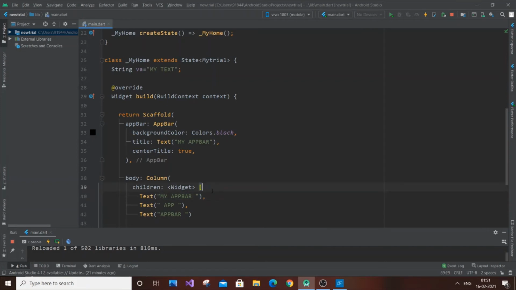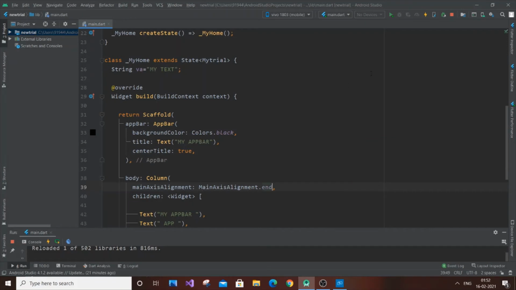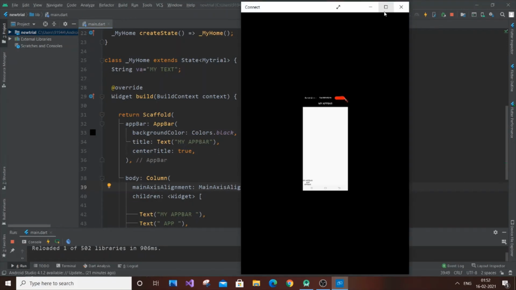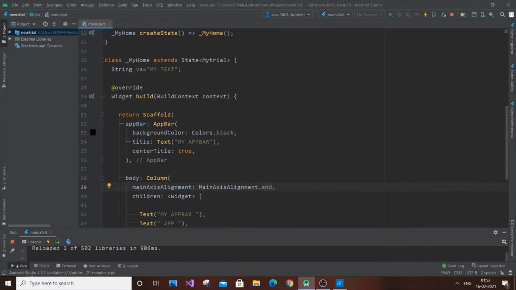Along with column and row, you get many properties like main axis alignment. Using this, you can position your elements in your column. So if I put just end and hot reload it, as you can see here, my column elements appear at the end. So this is the main axis alignment and cross axis alignment. These two properties are also used frequently along with row and column widgets in apps.